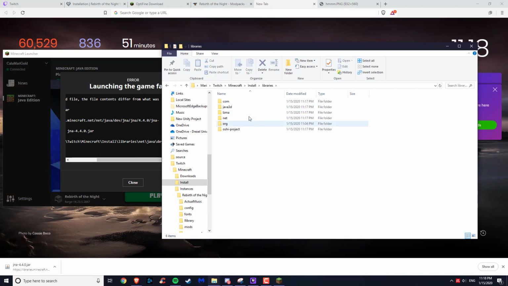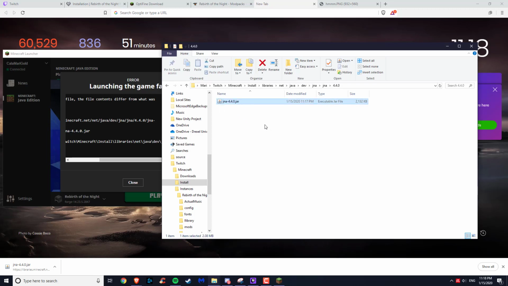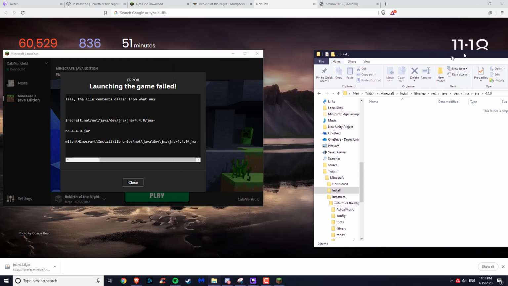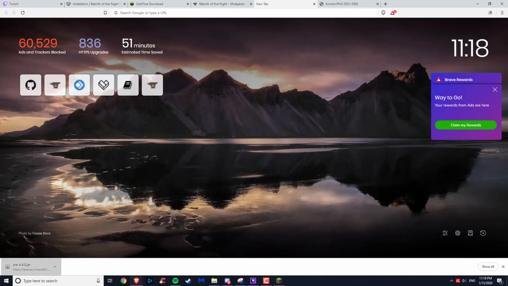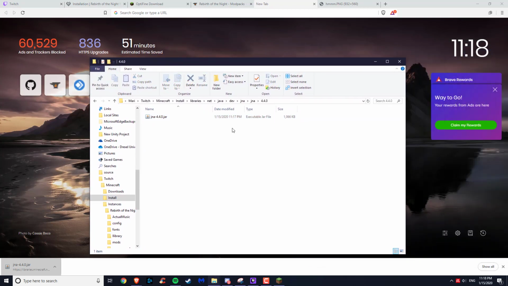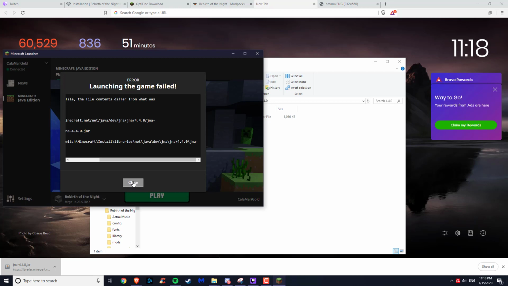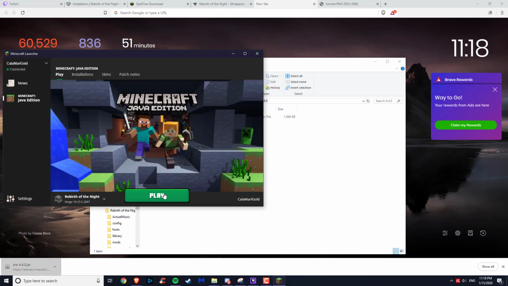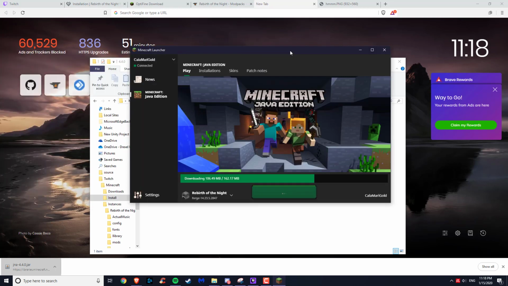Install libraries, net, Java, dev, JNA, 4.4, and then this file should be here. Now the problem is this file is corrupted, so you want to delete this one and then put in the new one. Just like that. And you can close this and then click play again. Now that should be it for installing Rebirth and Night.